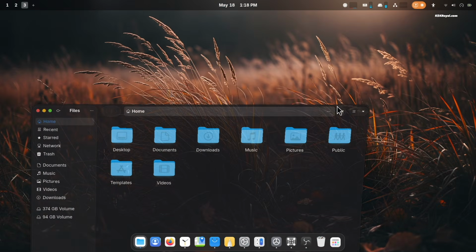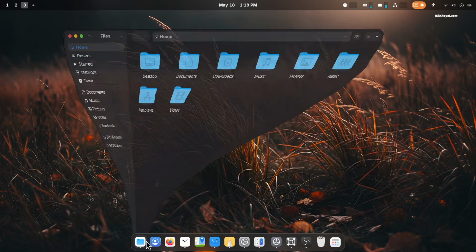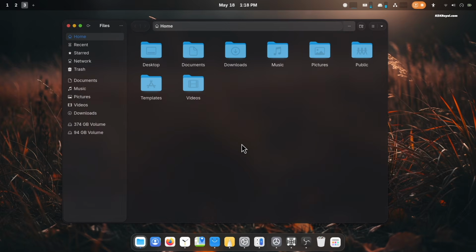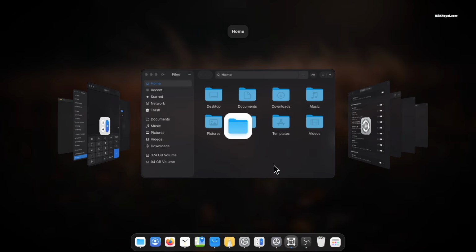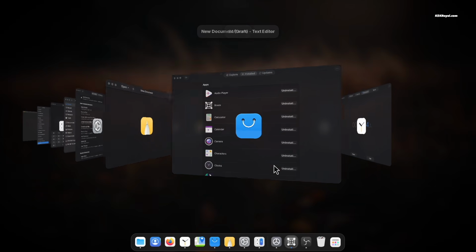Now let's make the desktop look much better with blur. This step is optional because it may slow down your system and use more RAM. So just a quick reminder. If you have a powerful computer, you can enable this feature. Otherwise, it's perfectly fine to stick with the default setup.